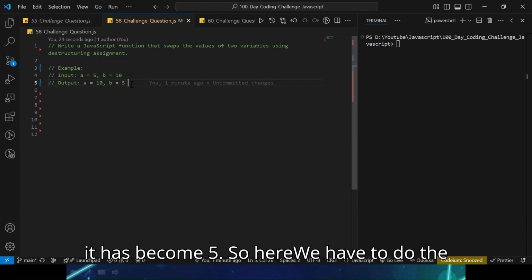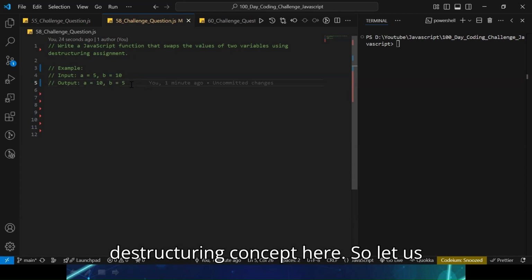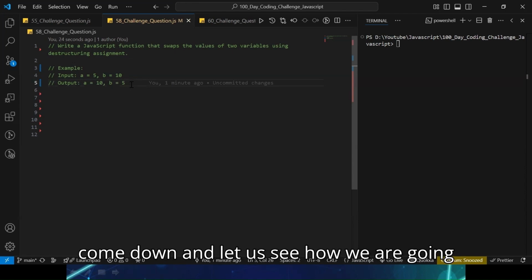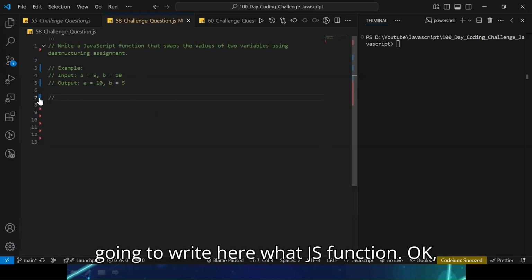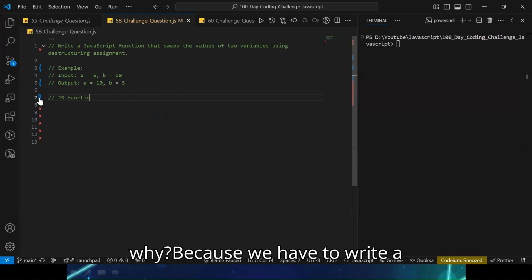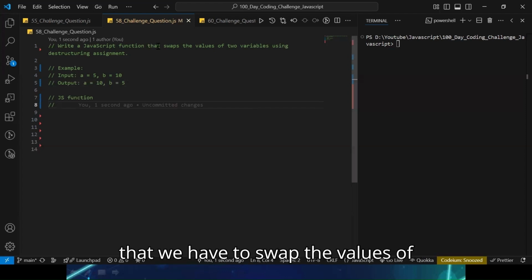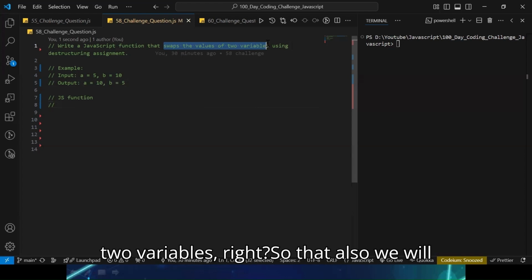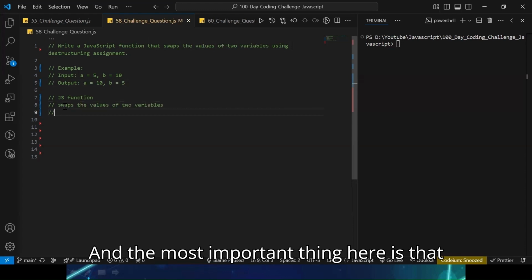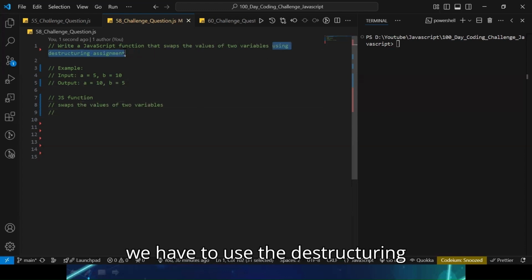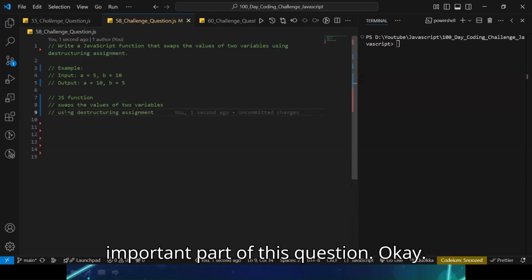So here we have to do the swapping, but while doing it, we have to remember that we have to use the destructuring concept. So let us come down and break down this particular question. First we write here JS function, because we have to write a JavaScript function. The next important part is that we have to swap the values of two variables. And the most important thing is that we have to use the destructuring assignment. So these are the three important parts of this question.